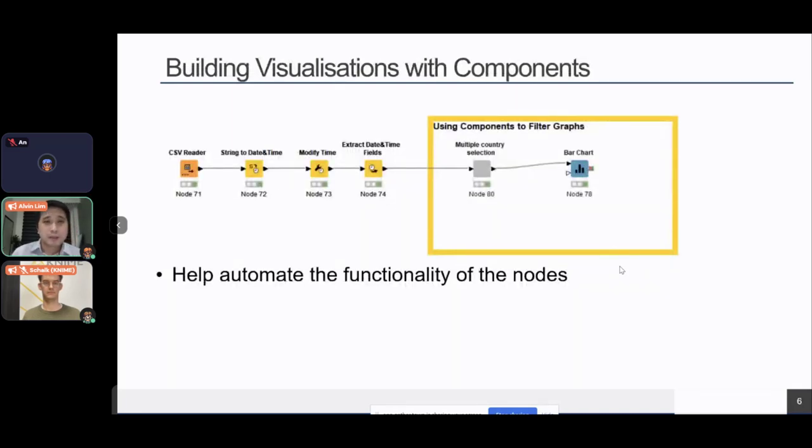Okay. So building visualizations can be complemented with components. What are components? A component is a feature or a tool that can help to automate the functionality of the nodes. So if you are dealing with graphical bar charts and all those things and visualization, it can be made easy by using components to filter out certain variables that you need to find, that you need to analyze. Components, later on I'll show you the demo on this.